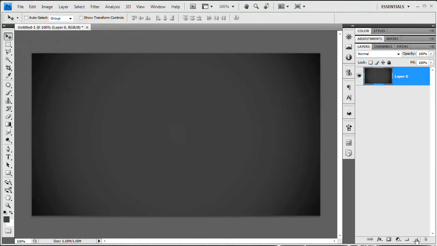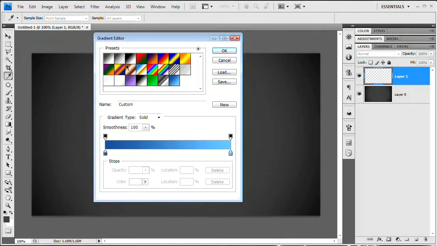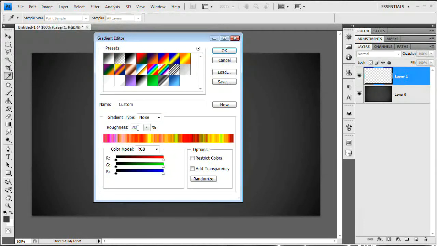The next step is going to be create a new layer. Here's our new layer. And we're going to grab the gradient tool right over here. Move up to the control bar up here and select that gradient bar, which is going to open up the gradient editor. Now, you don't need to worry about any colors here. The only thing you want to do is come in here and change gradient type to noise. And you want to set the roughness to between 50 and 75. Here I have mine set to 70.